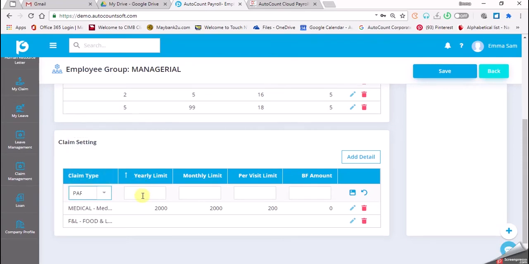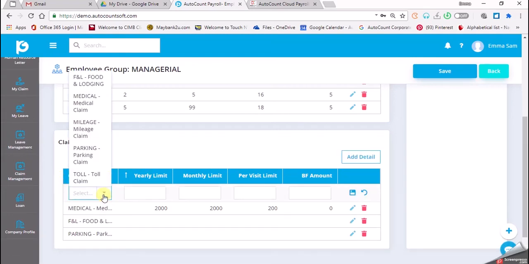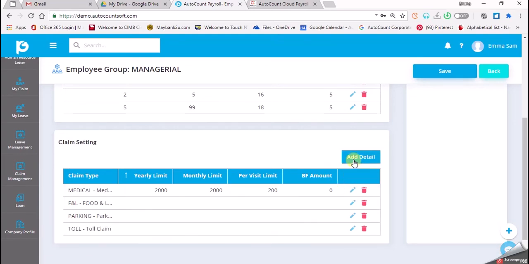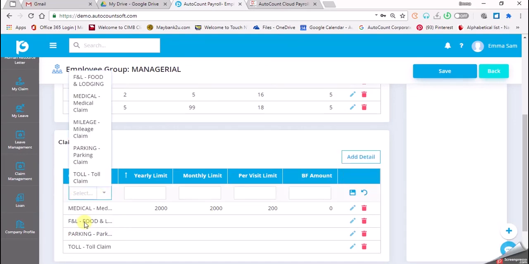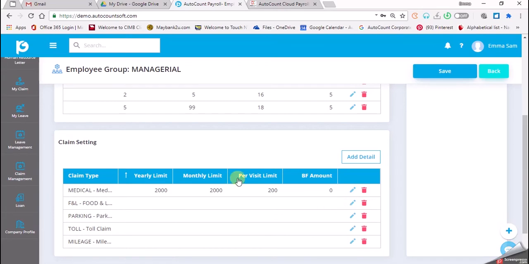For parking also, there's no yearly limit, monthly limit, per visit limit and brought forward amount. So save. The next one should be toll. And also the same, there's no limitation. Save. And the last one will be mileage. So once you click on mileage, you just straightforward click on save because there's no limitation on amount. So we have done the setting for managerial group for the claim setting. So once we have done to set for the claim setting on the manager group, you just click on save.